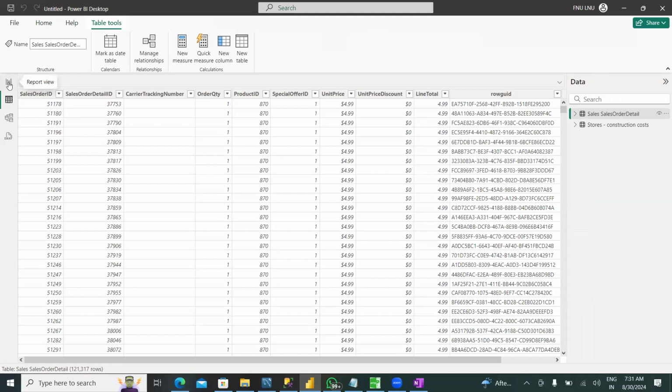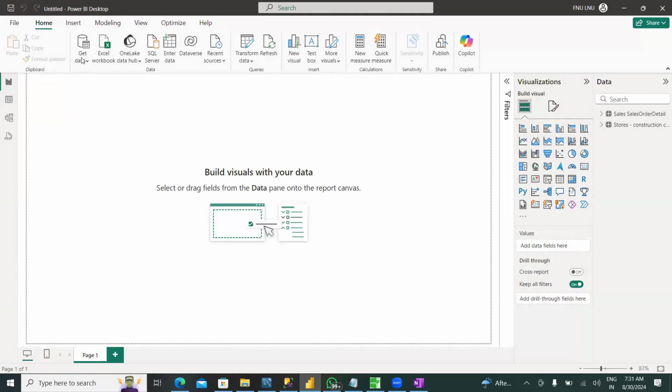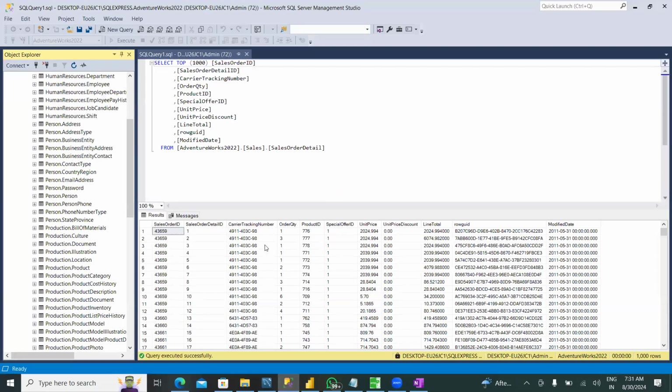Now, let me show you one more interesting thing. Whenever you bring the data from a database, you have an option to write the query in Power BI itself. Let me show you what I mean. If I look at the way this table is, it has different columns: order ID, order detail ID, carrier tracking number, order quantity, product ID, and various other columns. But let's say I want to get the orders only with the order quantities that are higher than or equal to 5.